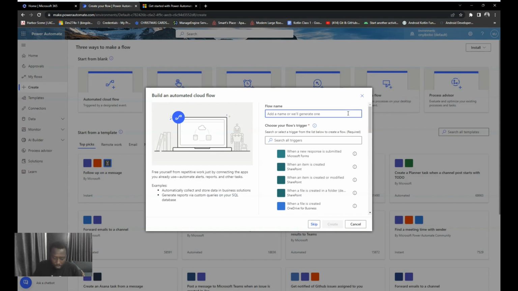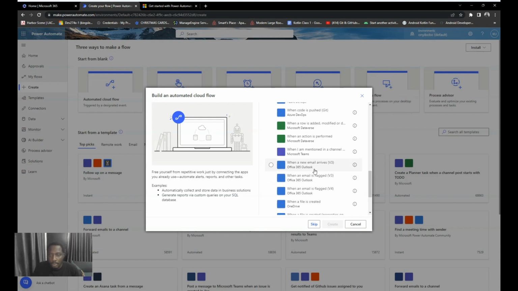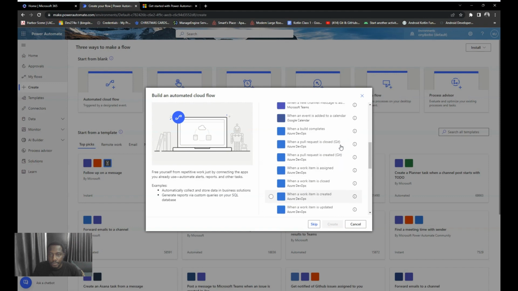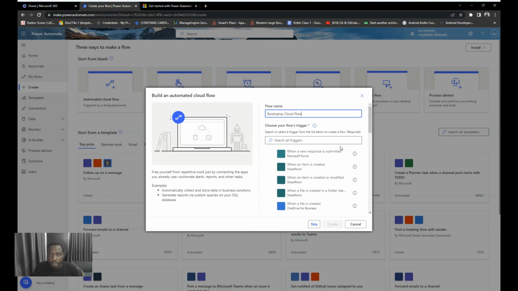So we'll just do bootcamp cloud flow. We're not doing anything fancy. Probably just do an email. So we'll do, I need something. Let's say when a file is created in OneDrive. Let's do something more. Let's do when an item is created.